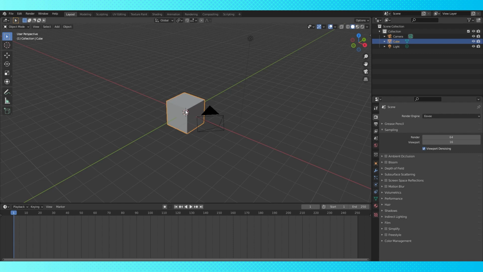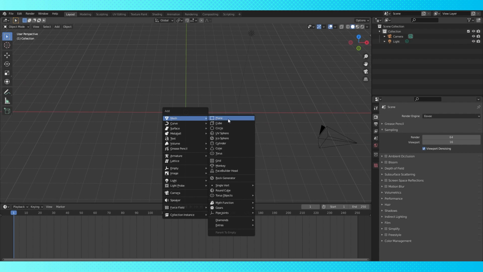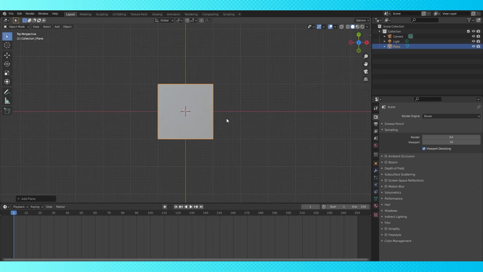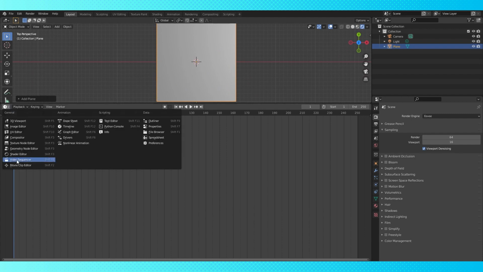I'm going to create this texture on a plane, so in Object Mode, delete the cube with X. And with Shift A, add a plane. Go into Top View with Numpad 7, and switch to Rendered View. Expand this bottom area, and switch over to the Shader Editor.